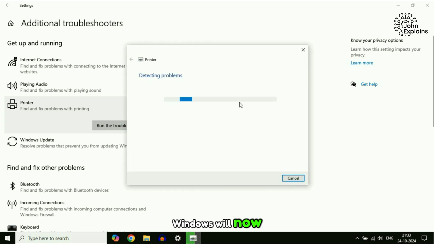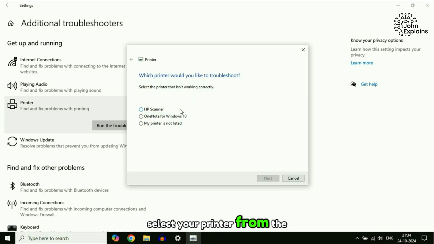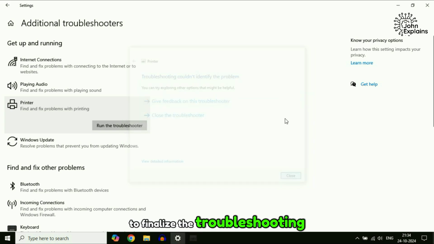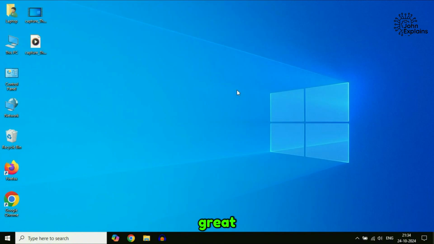Windows will now try to identify the problem with your printer. Wait for the process to complete. Once it's done, select your printer from the list and click next. Follow the on-screen instructions to finalize the troubleshooting. If the issue is resolved, great. If not, let's move to the next step.